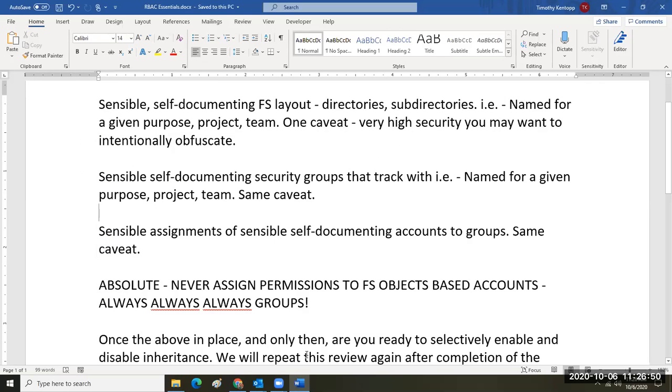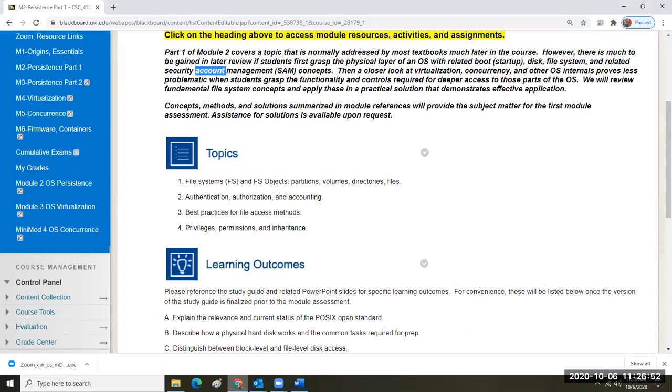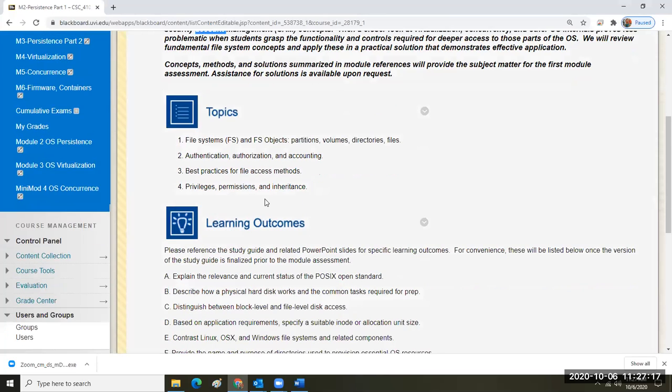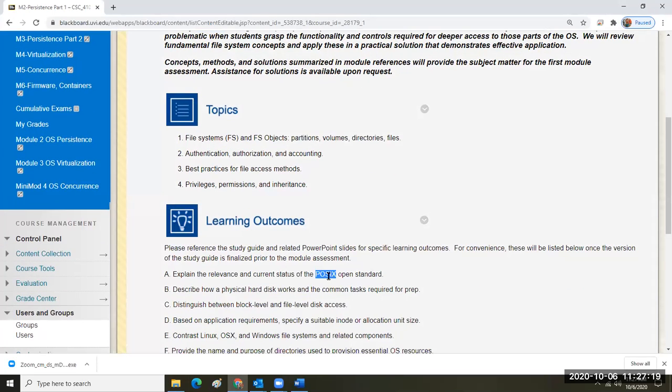So in a nutshell, you don't have persistence on a practical level if you don't have some framework, and we'll call that the file system, to structure all of the persistent data storage. And you have to be able to assign those access rights with accounts. And so we get to POSIX. POSIX is an open standard.